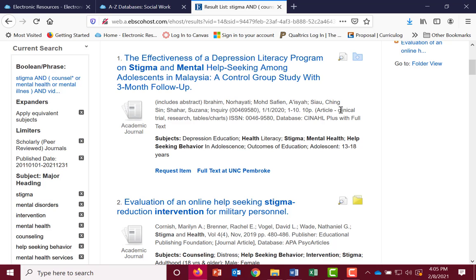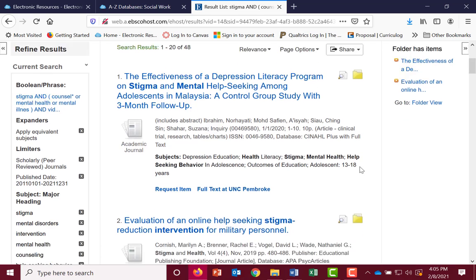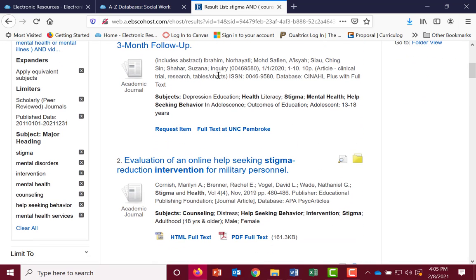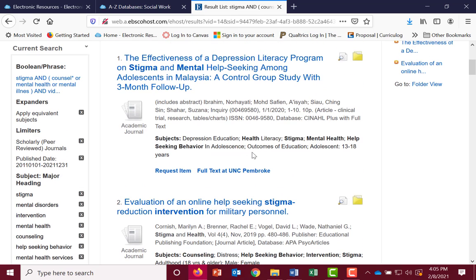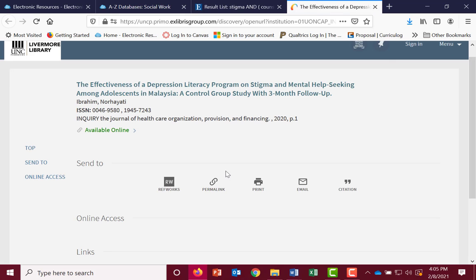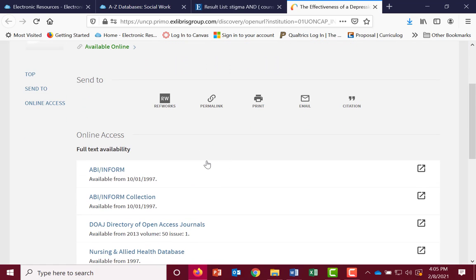Go back to my results list. Now I can even add some of these items that are not full text in this database. Now what I'm getting is just the citation. Now, some of you say, well, this article looks good. How do I find it? What you can do is click on the full text at UNCP. It will go back into Primo to see if we have access to the article. Now you see we have access to that article. So what you would need to do is simply click on it, and it should come up, and you can email it or download it from this source.